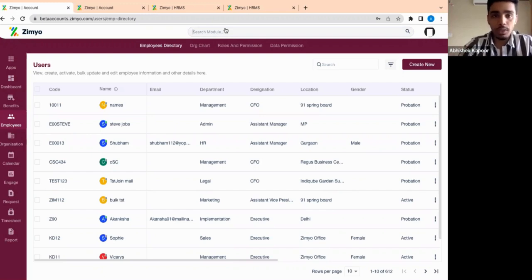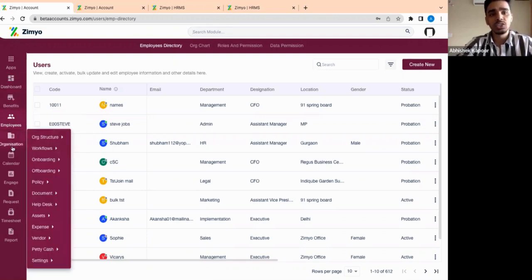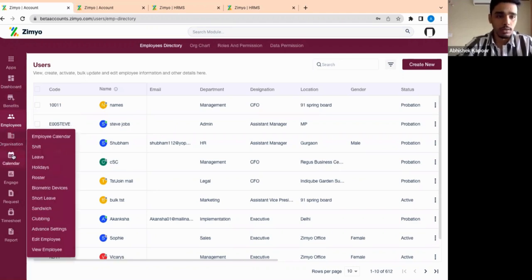Alternatively, all I can do is search that particular module and I will be redirected to it. So that's the USP of this navigation, that it reduces the number of clicks. As you can see, all the menus are just one click away. Even the shifts, leaves and holidays used to take a lot of clicks in the previous navigation. But in this navigation, all of them are just one click away. So that makes the lives of HR folks a lot easier while they are using Zimyo.